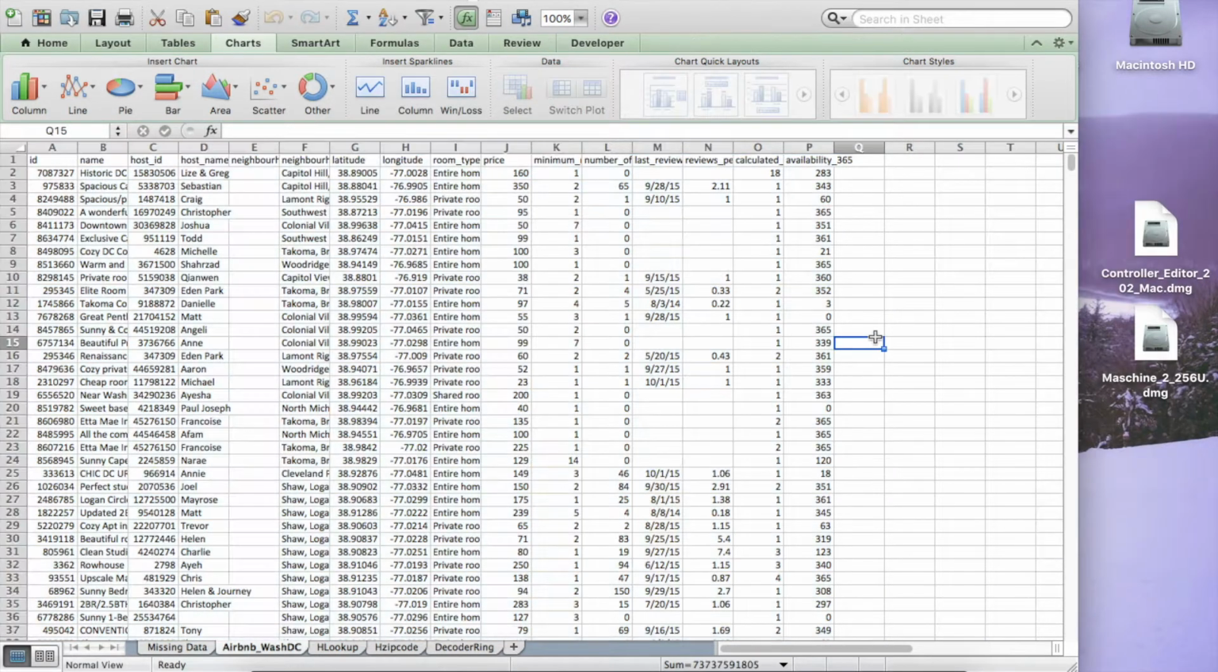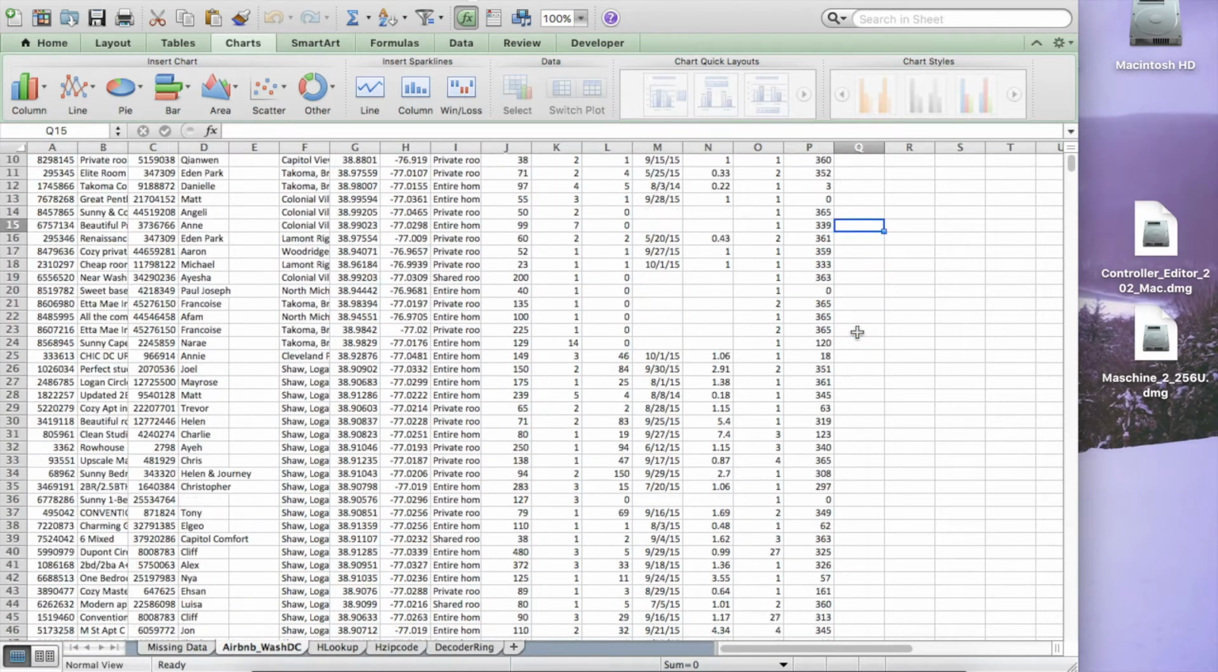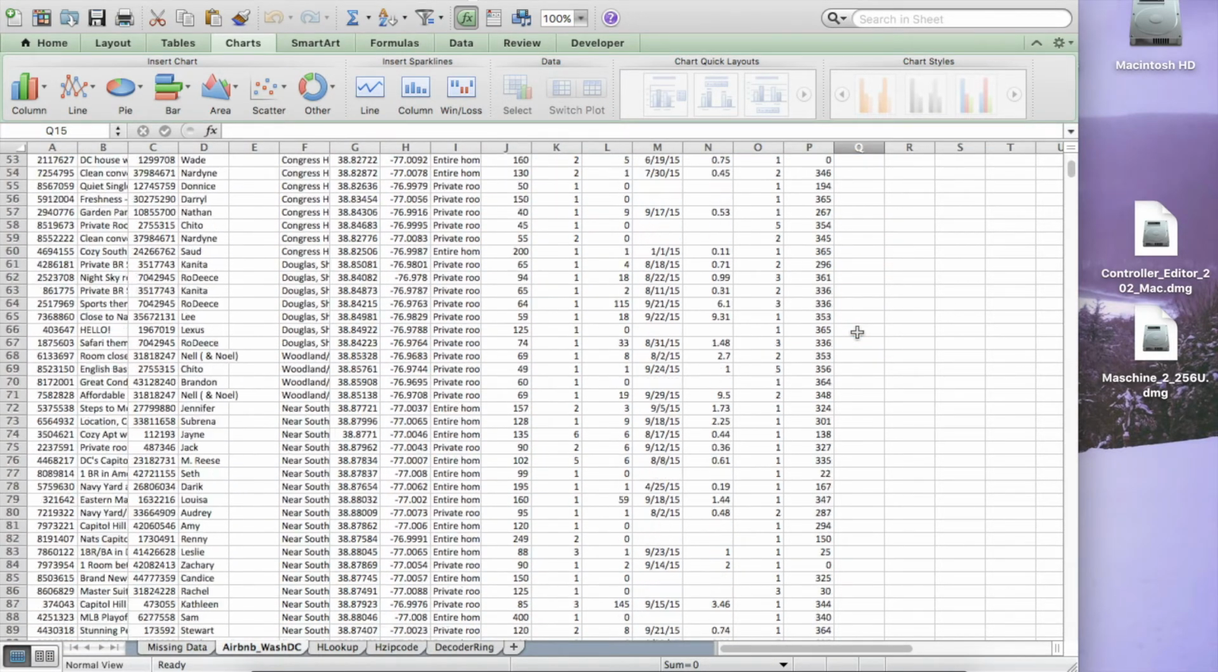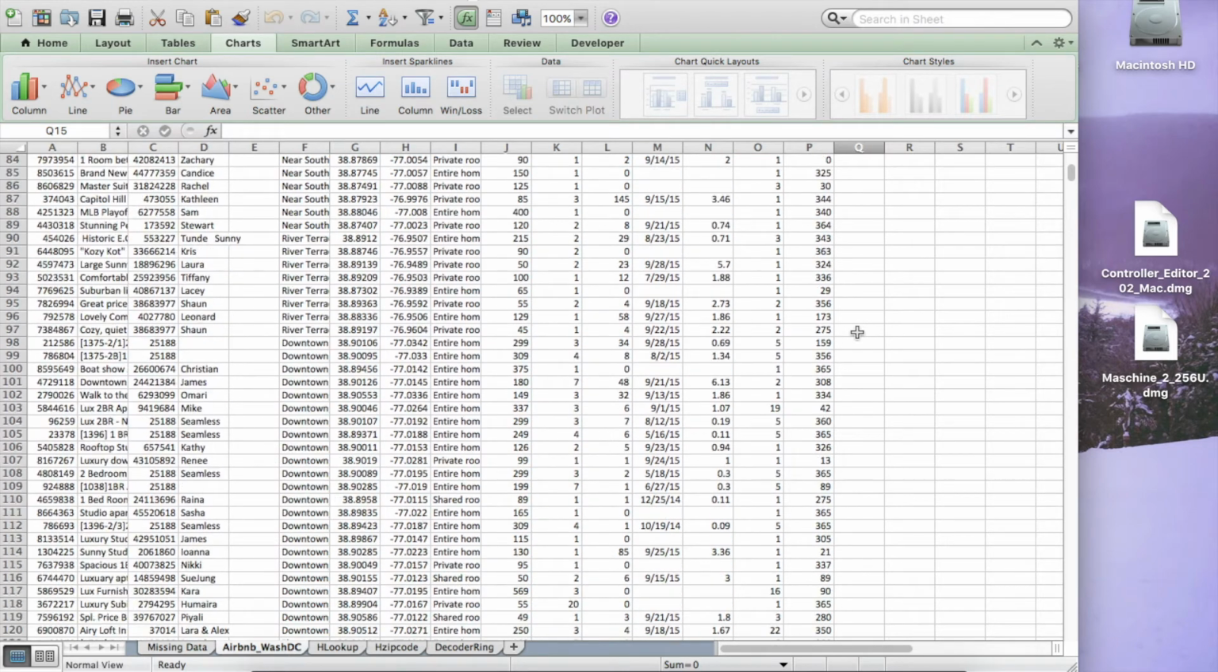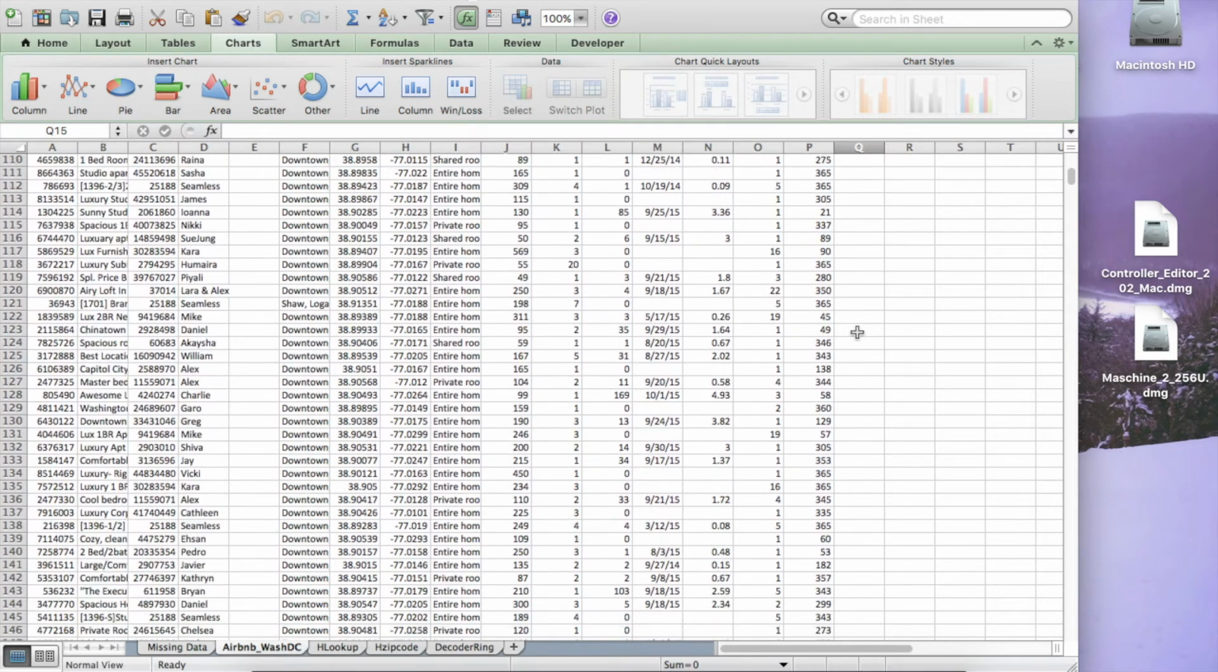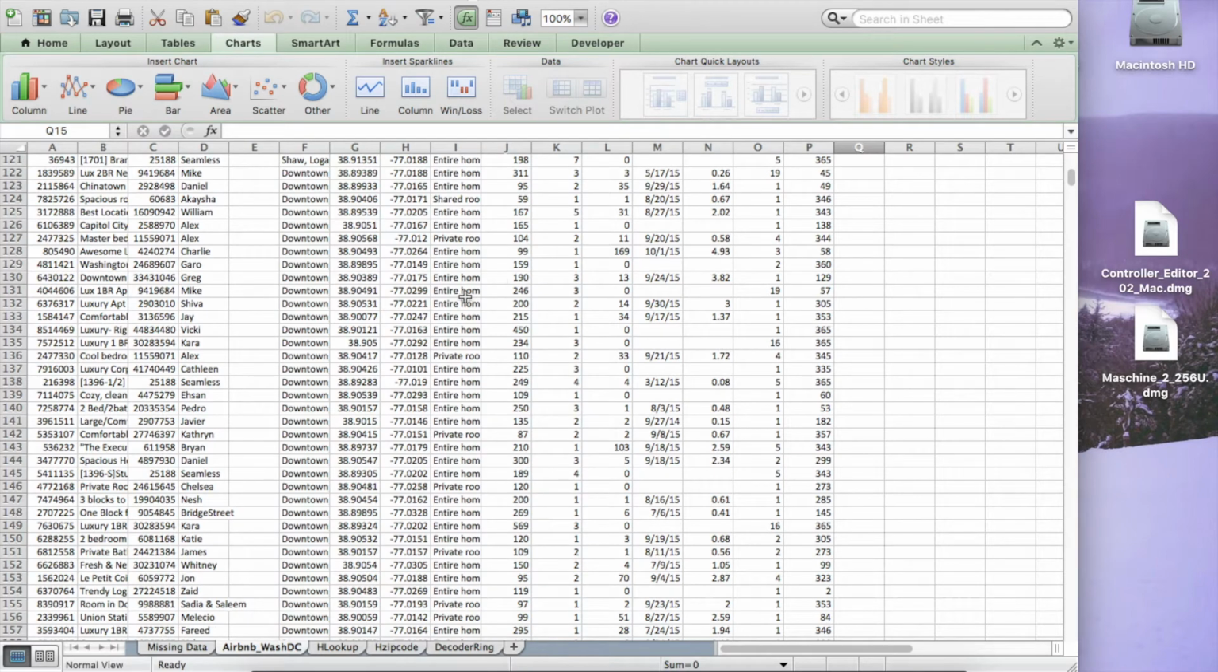Alrighty, so here's the case in point, this large amount of data for Airbnbs in Washington, D.C. As you can see, the columns will stretch into like the thousands. There's no way to actually look through this manually and get a good gist of it. Although the pivot table will help us do that.